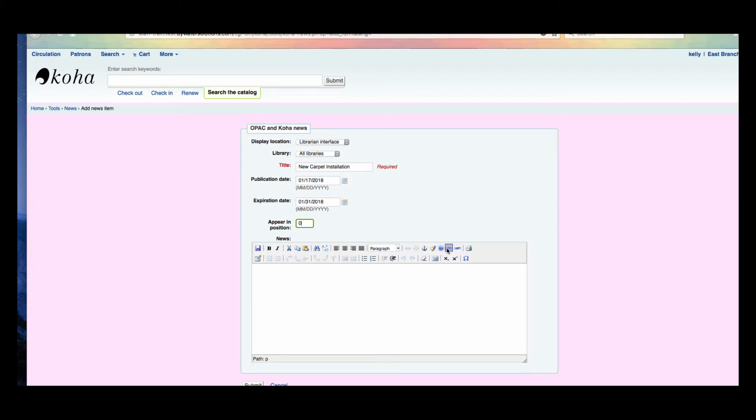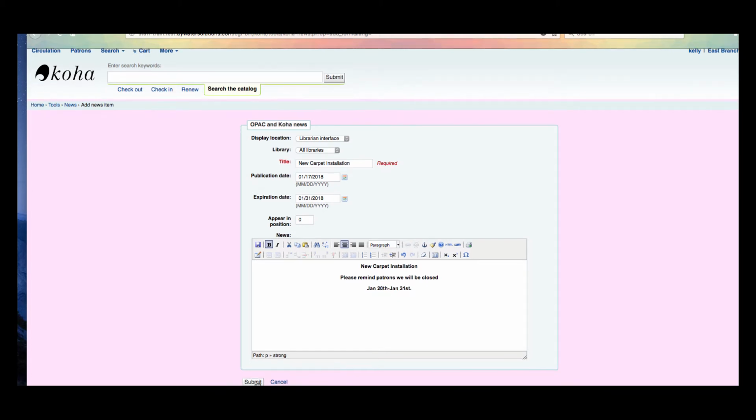I do have the capability of going into an HTML. If I did know my HTML, I'm going to go ahead and just do a standard text, and we are getting some new carpet. So I'm just going to put a little notice to my staff. And once I'm done, I can go ahead and hit submit.